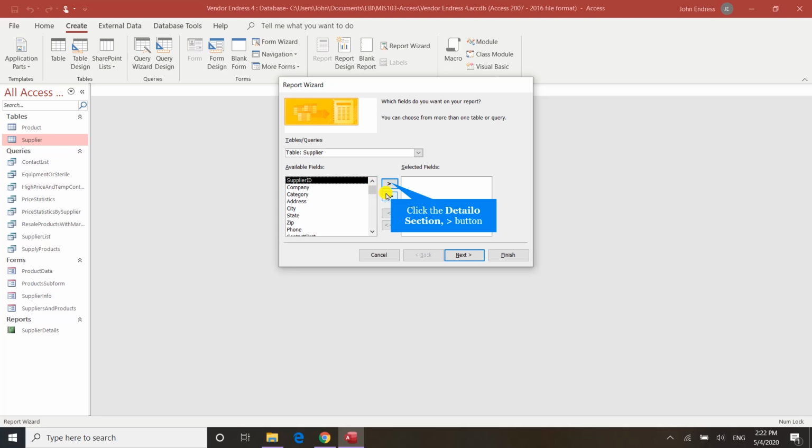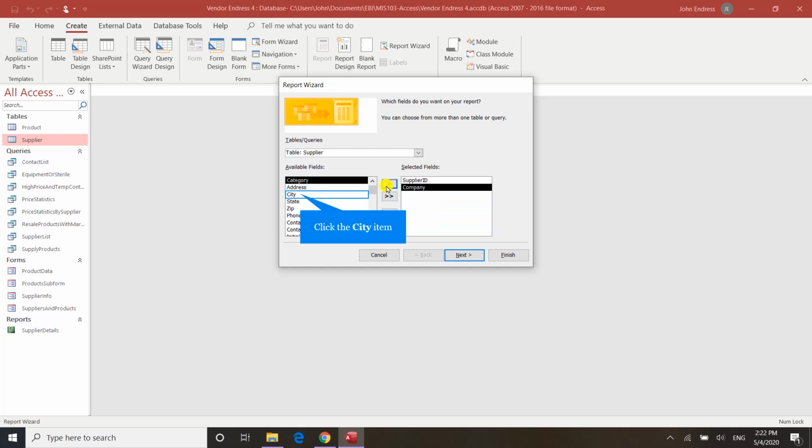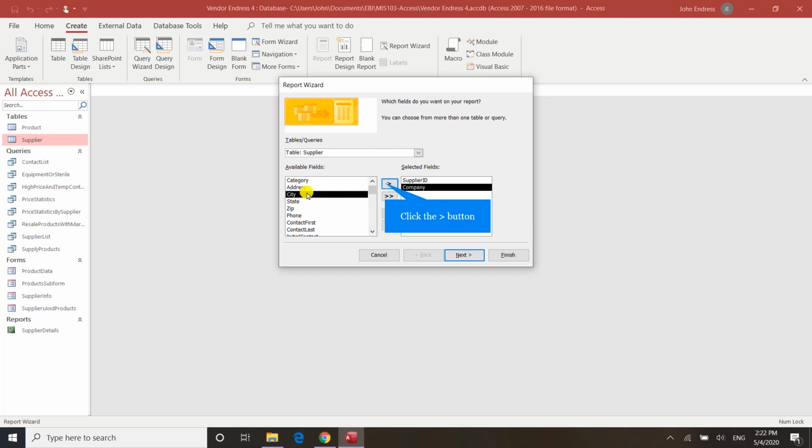Okay, so what does the author want? He wants the supplier ID. Well, we'll take one of those. And the company, one of those. Then the city field. Is that right? Supplier ID, company, then city field.